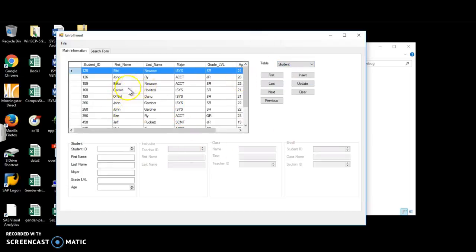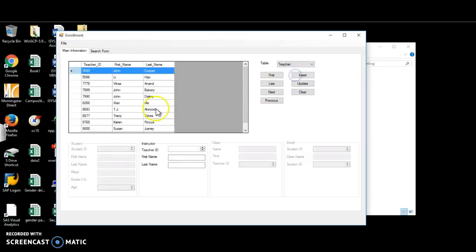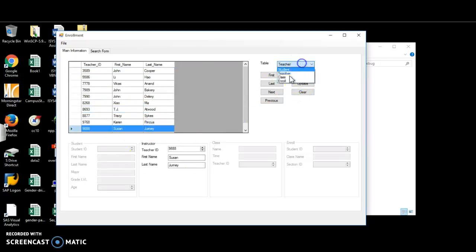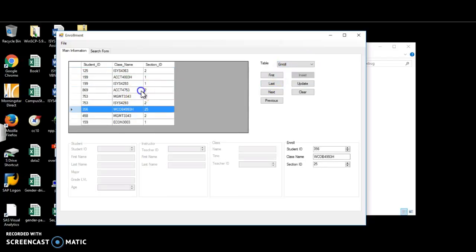Whenever you click on one of these data rows, all the information of the row is going to be populated into these text boxes. So this is the information of the student with the student ID of 160, and you can try teacher as well, or class, or even enroll. Whenever you click on any of the data rows, all the information is going to appear over here in these text boxes.